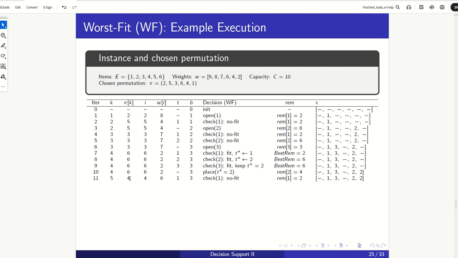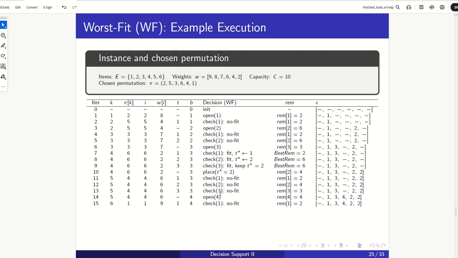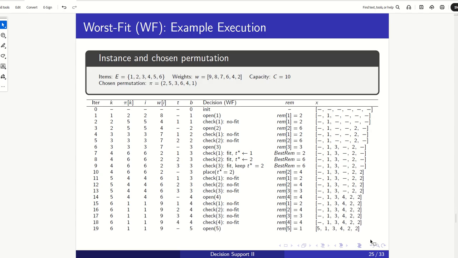Next item. The fifth item, item 4, with weight 6. It doesn't fit in any of the bins. I need to open a new bin, bin 4 with residual capacity 4 now. Let's look at the last item. The last item doesn't fit anywhere, so we need to open a new bin, and this wasn't a great choice. So we use 5 bins when we have the worst fit.